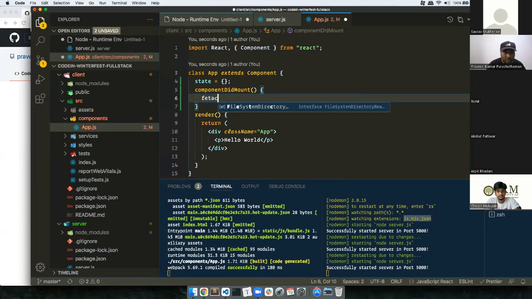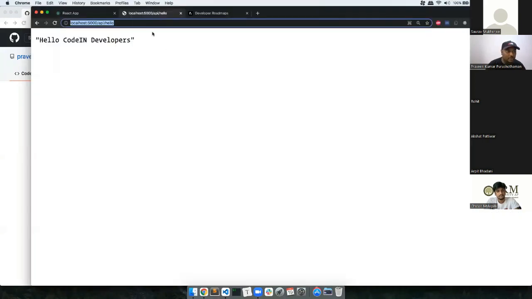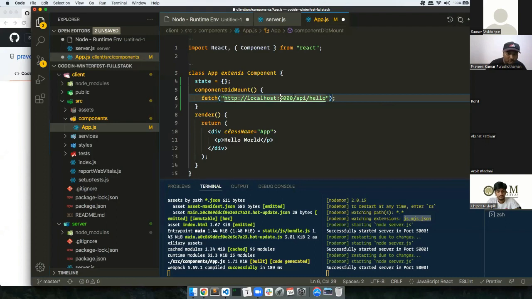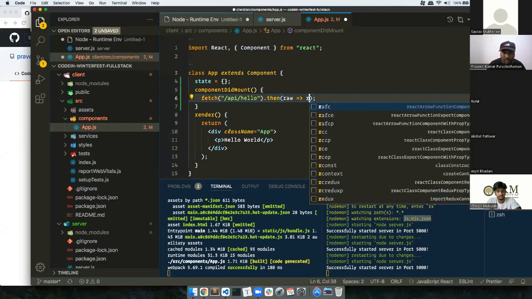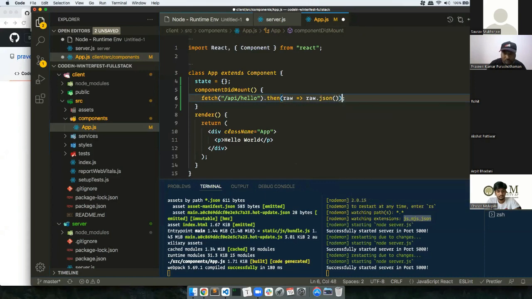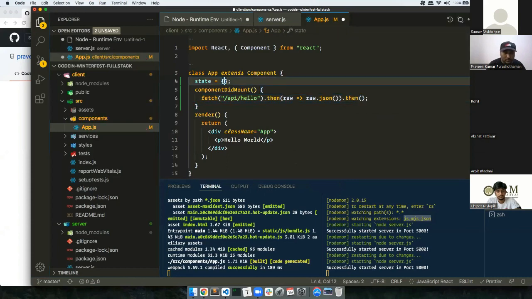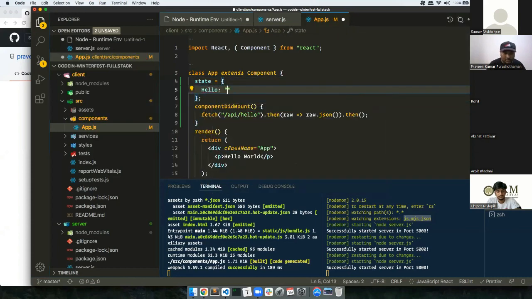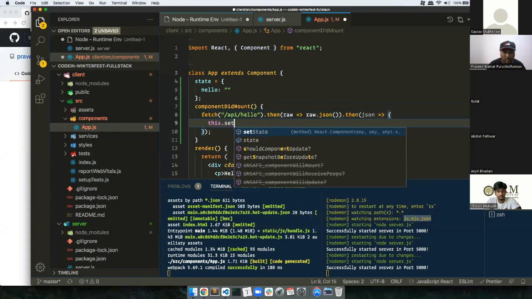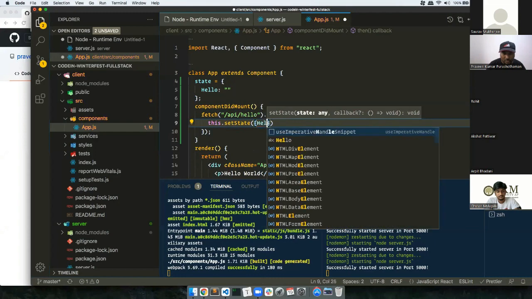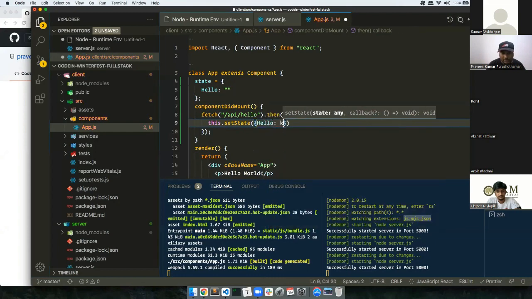So I'm going to do a fetch, and I'm going to use this particular thing, but I don't want to use this absolute URL. I'm going to use a relative URL. Once I get this, I will be getting raw data. So I want to convert the raw data into JSON. Once I get the JSON format, then I'm going to say hello here is nothing. So in the raw JSON, I get the JSON value here. Now I'm going to do a set state. Hello is going to be the JSON.